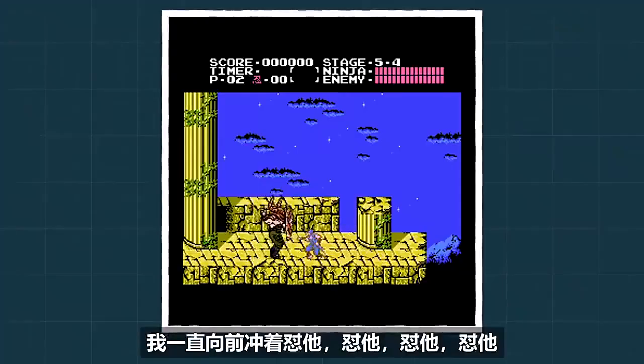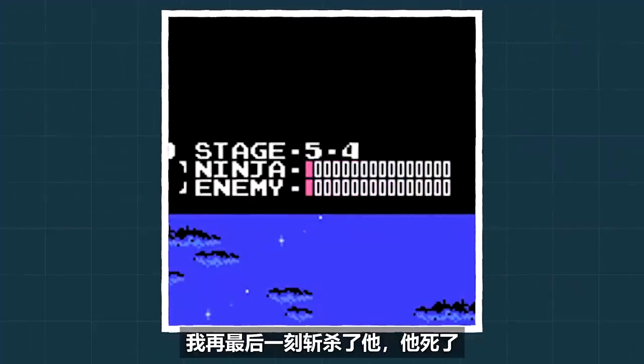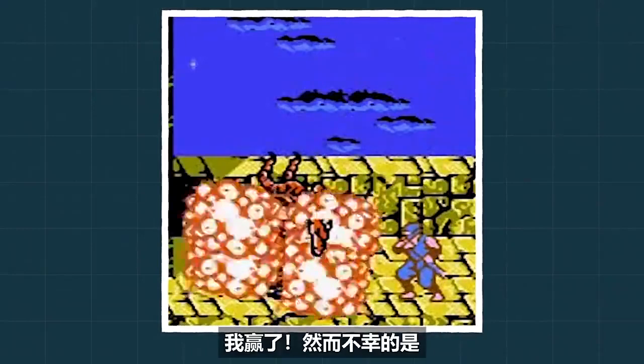Finally, one day, I didn't care about getting hit, I would just go and hit him. Both of our health bars are going down. I slashed him at the very last second. He dies. Controller went flying to the wall. I won. Unfortunately, I broke my controller. Parents got pissed, took my Nintendo.